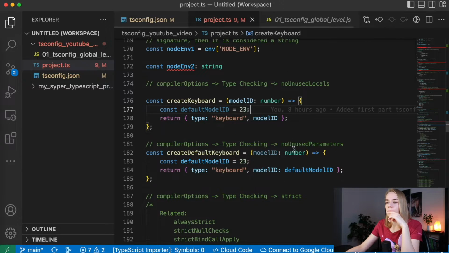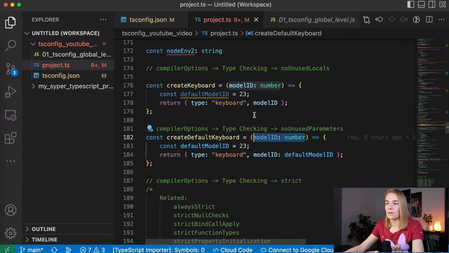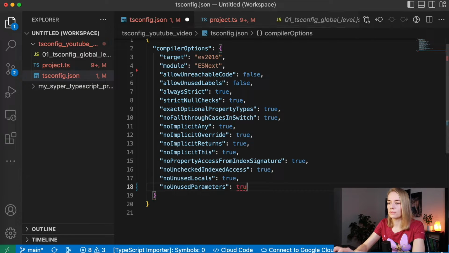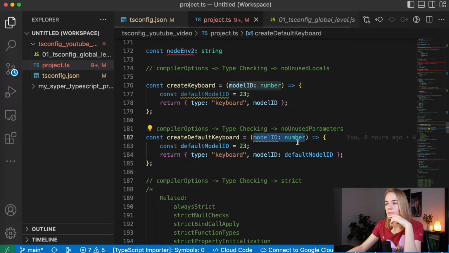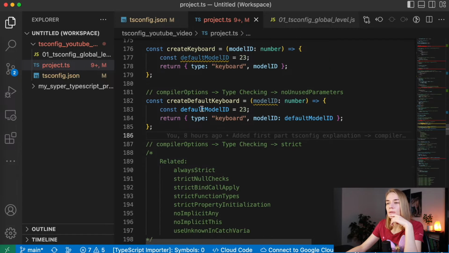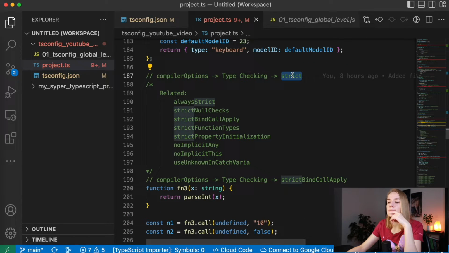Better to put true. Next, no unused parameters. This is about parameters in a function. And for example, if we put true here, what do we have? We have a highlight that modelId is declared, but its value is never read. Really amazing, needed properties. Go next, strict mode.